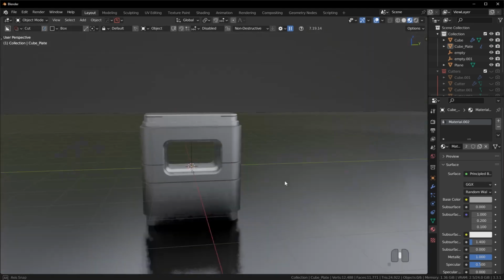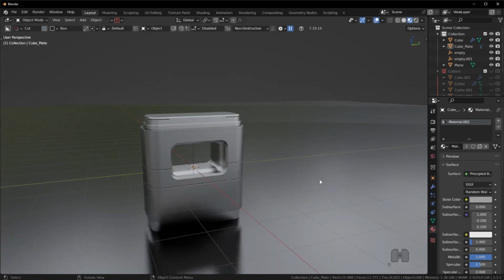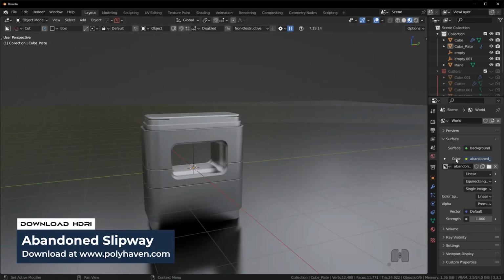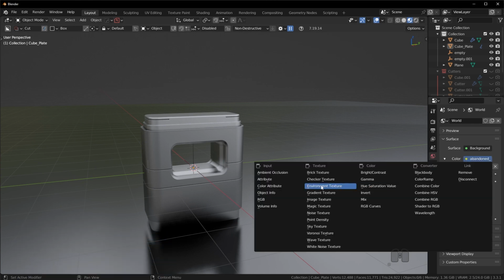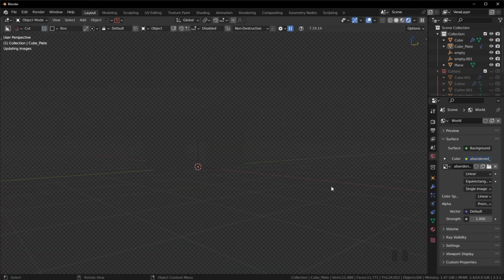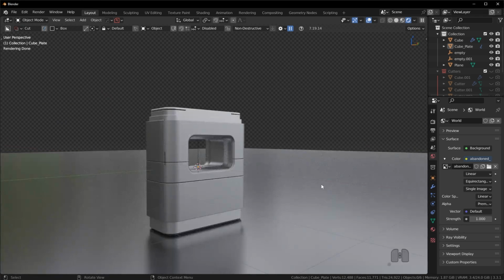Looks great. And now we can see how this looks in rendering mode. You also need to make sure you install that abandoned slipway HDRI here in the world panel. You just go to environment texture and load that in, so then when you go into Cycles here, it should be loaded in very nicely.